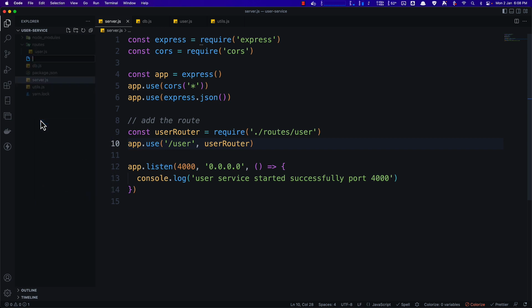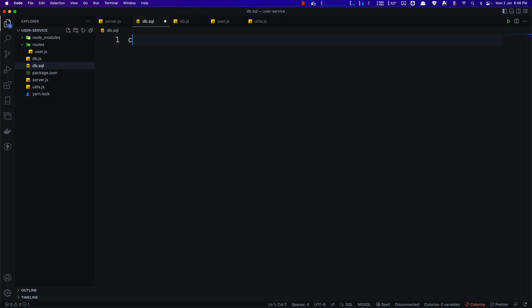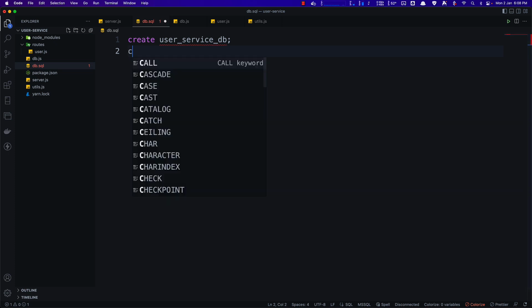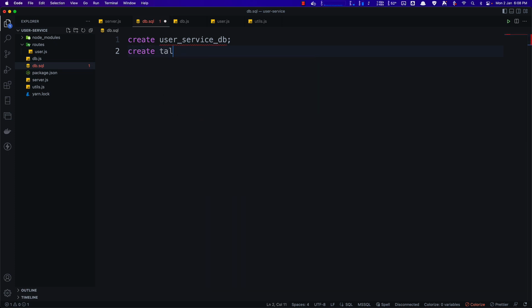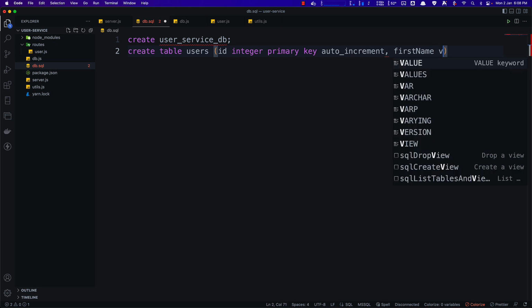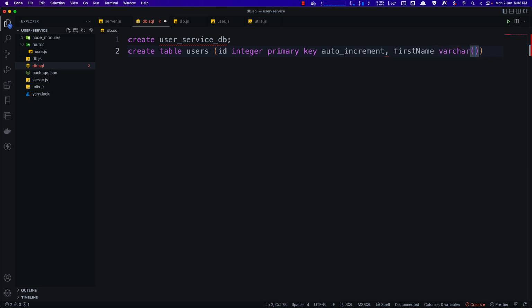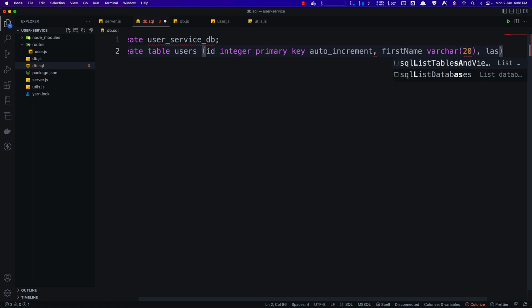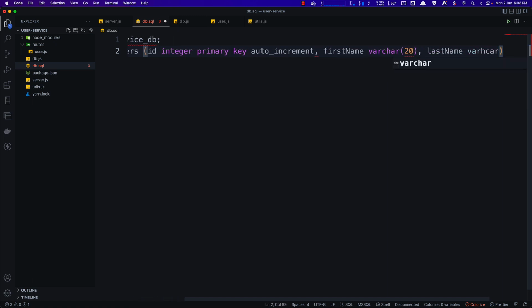To make that thing work, I'll have to create a database.sql here because this is where we want to initialize a database. So I can say create user service DB. Then we want to create a table. So create table, let's say users, which is going to have an ID, integer, primary key. Maybe I can say auto increment. We need the first name, which is of type varchar, let's say 20 characters. Maybe I can say the last name, which is again varchar, let's say 20 characters again.